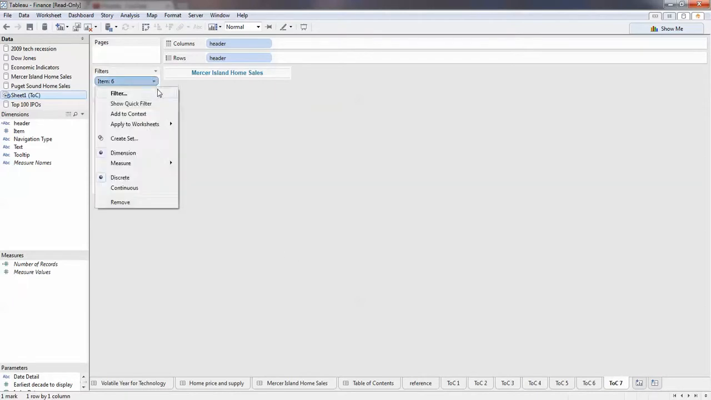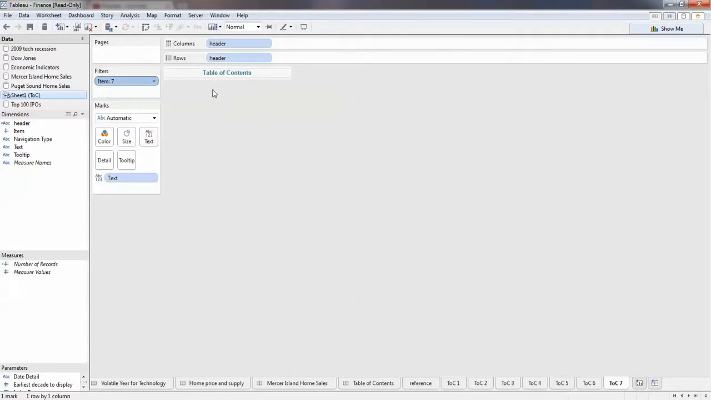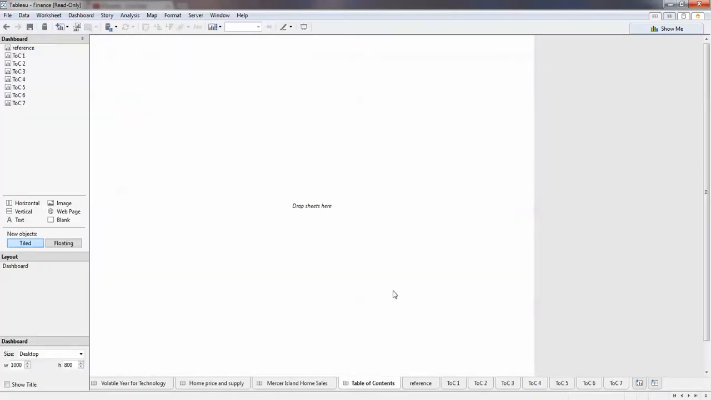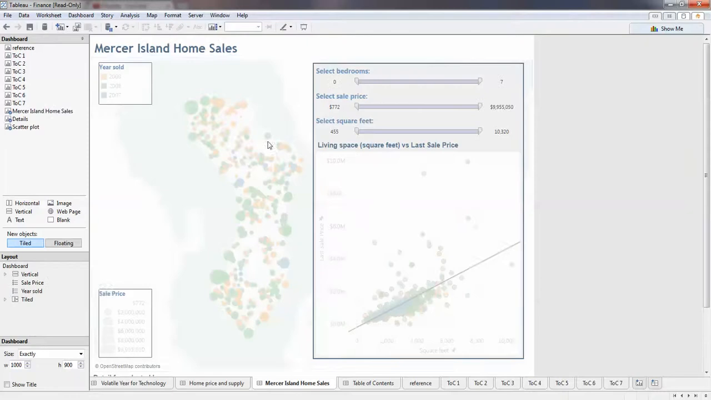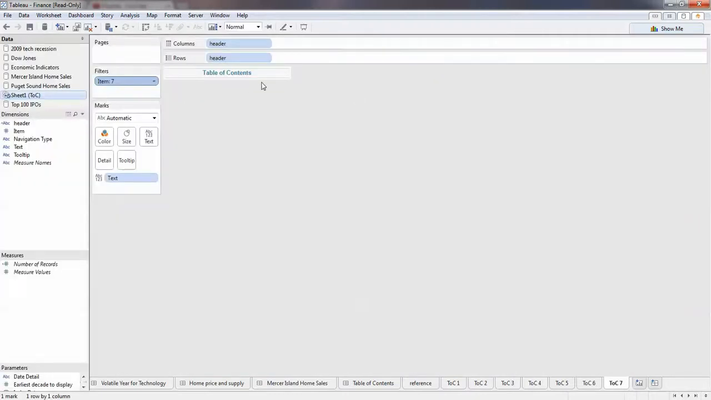Actually, the reason we need the table of contents one is that it is not on this dashboard. When we click through from the table of contents to the actual dashboard, we probably need a back button to direct us back to the table of contents. So we also need a button here, and that's why we need this table of contents worksheet. Okay, so now we can do the actual work.